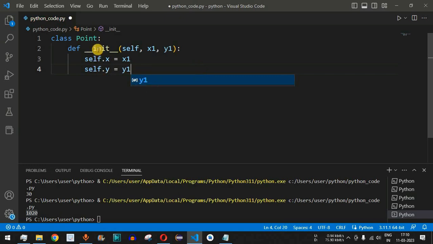So whenever we are creating the object by using the Point class over here, the constructor, that is the init method, will be called along with the 2 points that we will be passing, and those 2 points will be assigned the values to these variables, that is x and y over here.